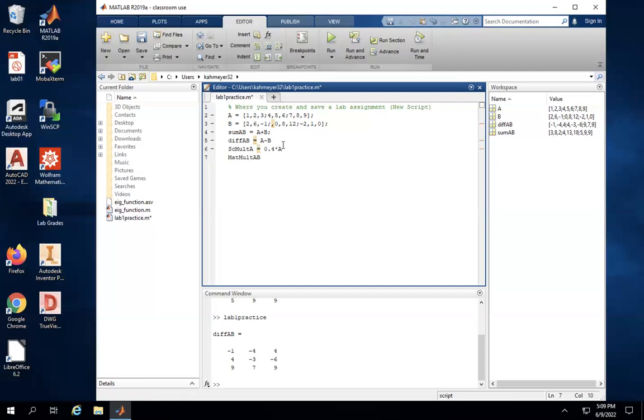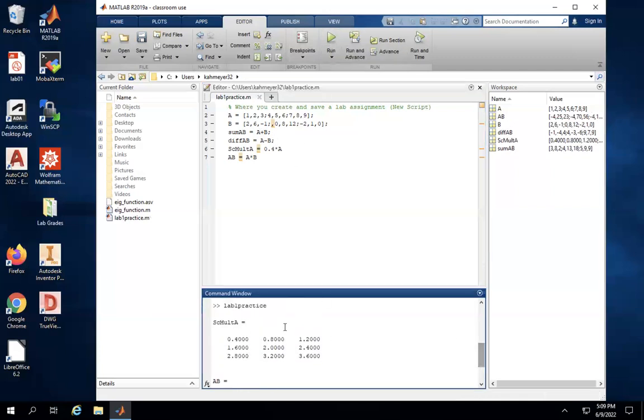Of A and B, or I could simply name it AB if you would like. And we can define this to be A times B here. Now I've seen the sum and the difference, so I'll add a semicolon there, but I haven't seen the scalar multiplication or the matrix multiplication here. I come up and hit run, and I get the result of A scaled by 0.4, right? And then I get the result of A times B.